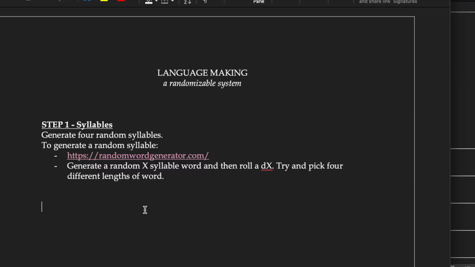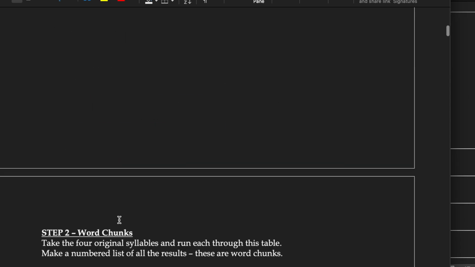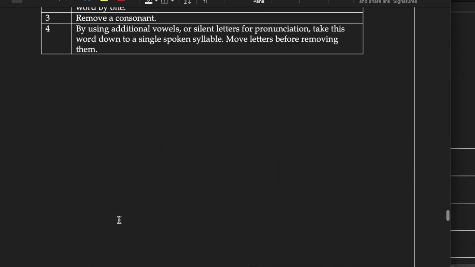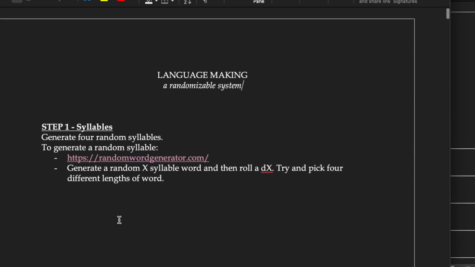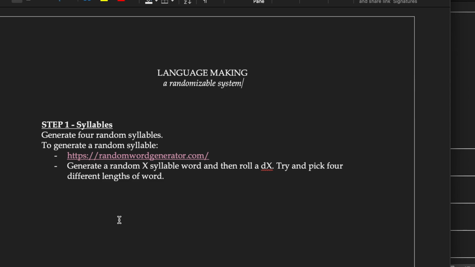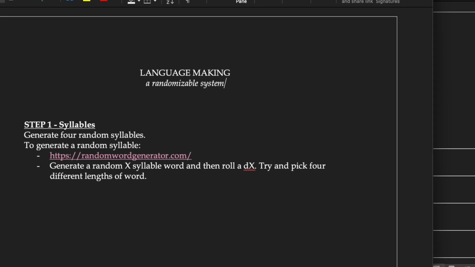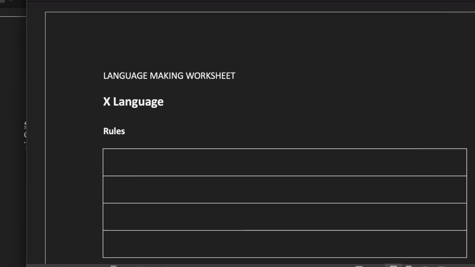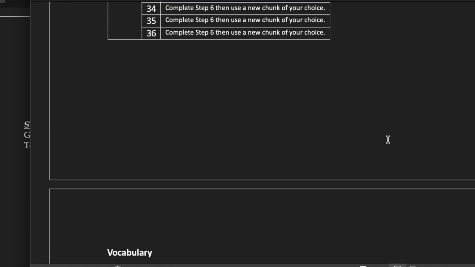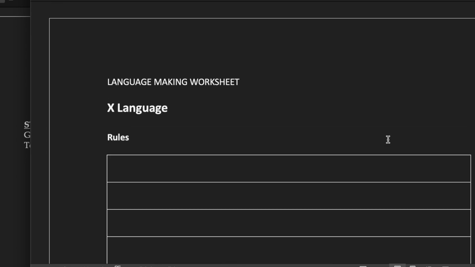Good luck. Hello, and welcome to my language maker. It hasn't got a title yet, so it's just language making, a randomizable system by me. This may look tiny, but it is a long document with lots and lots of work. So we're going to get to it. We are going to be using this document as our list of instructions, and as our working sheet for where we put our answers as we go.